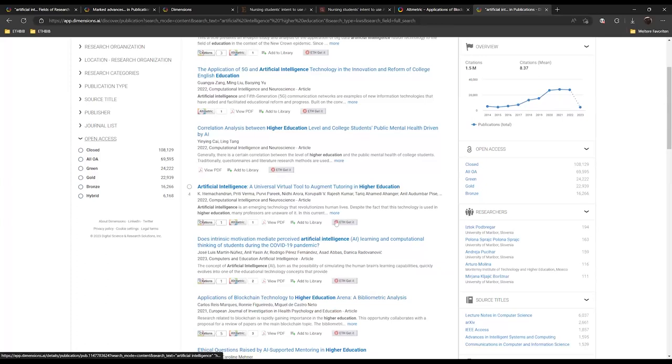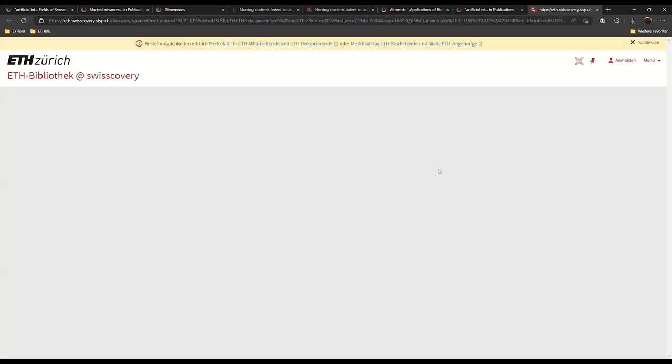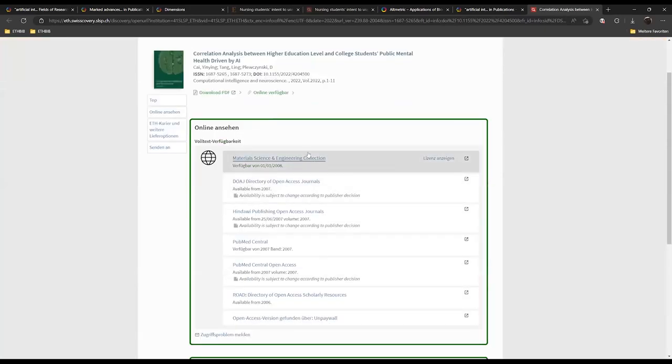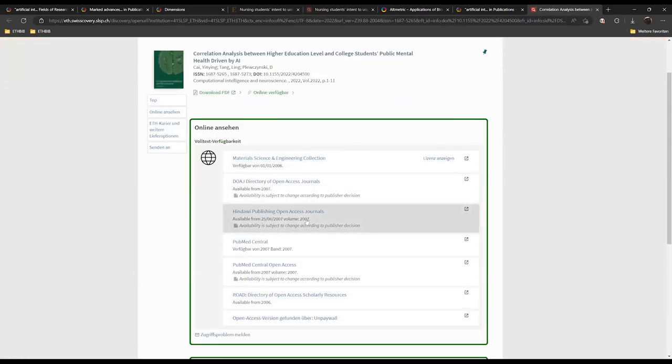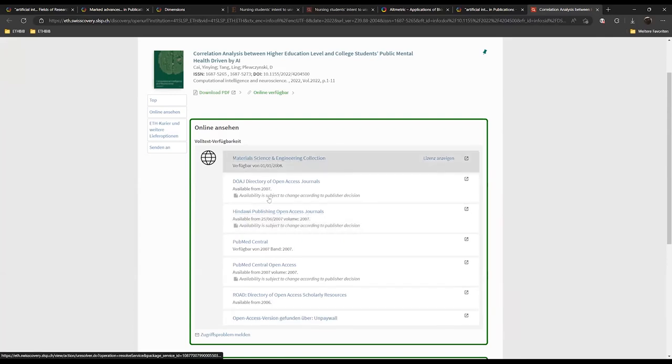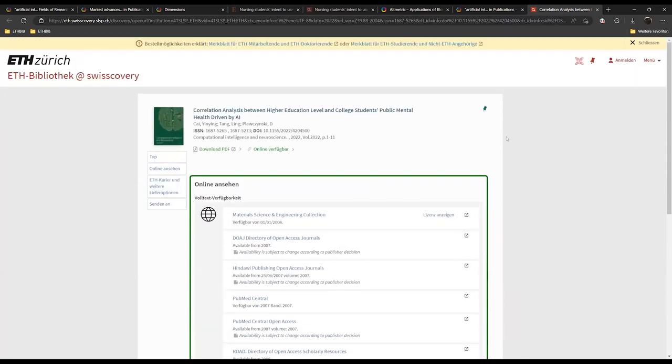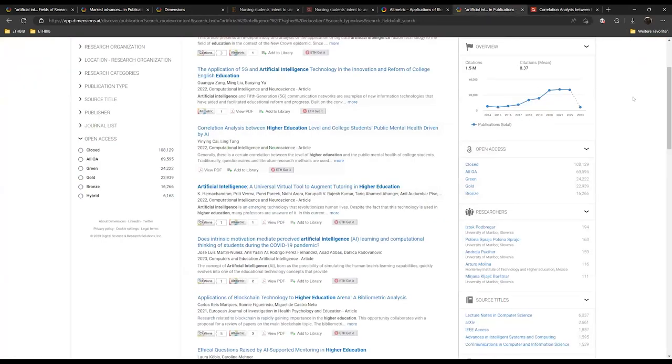There is also, at many points, an ETH Get It button, which will redirect you to the Swisscovery catalog. And the system will check whether we've got a license for this. In this case, this is open access as well. So you will see here all the full text options for this paper. And in most cases, there's also a download PDF button in the catalog. So if you need to access the paper right away, you can just do so by using these options. I will go back to Dimensions.